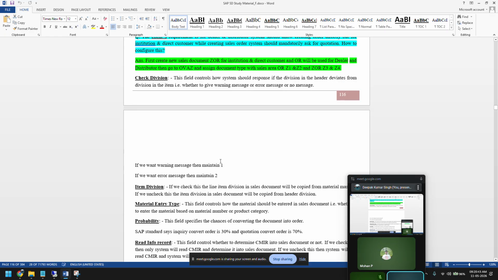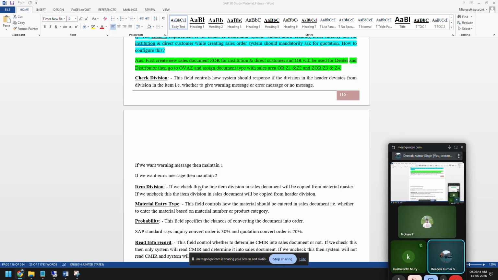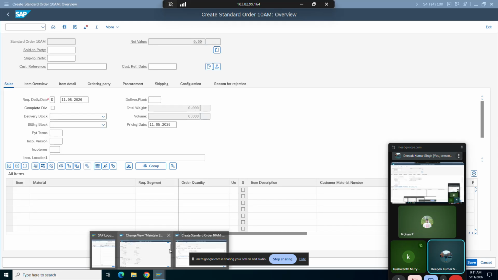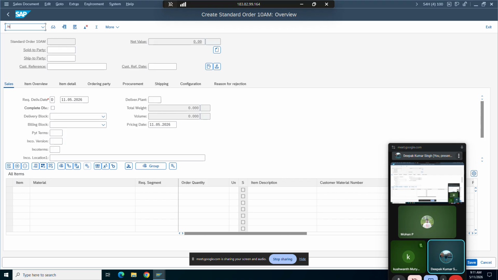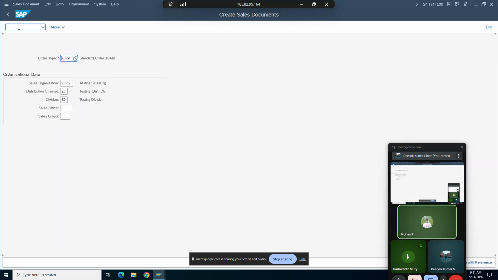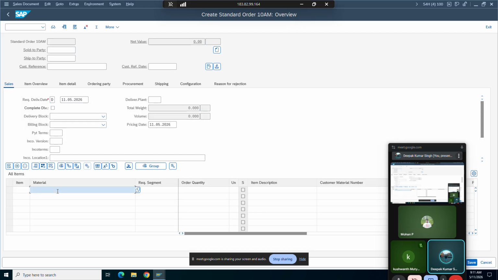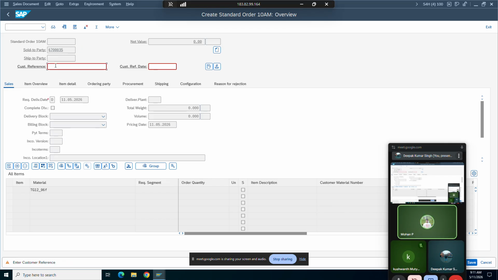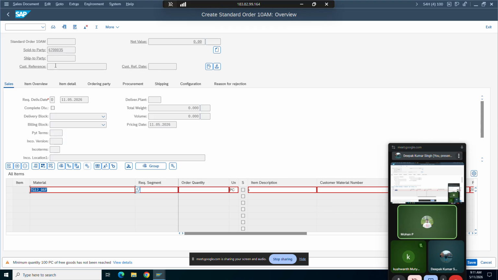Check division, not that important, but okay, let me show you that one. What is the division we are taking for this sales order or for this transaction? ZD. Let's say I went inside. Okay, now let me add one material basically. Let me add this one. Okay, first we have to give the sold-to party. Let's say I give one piece.